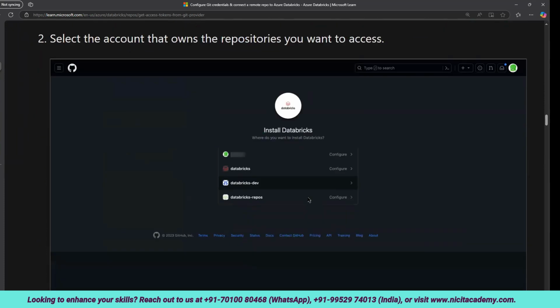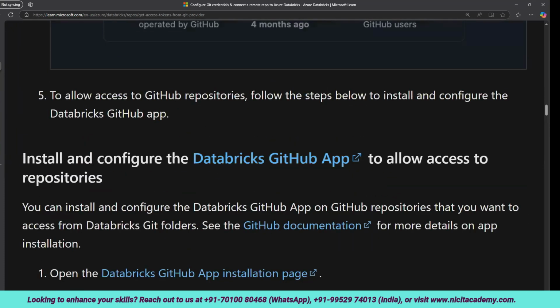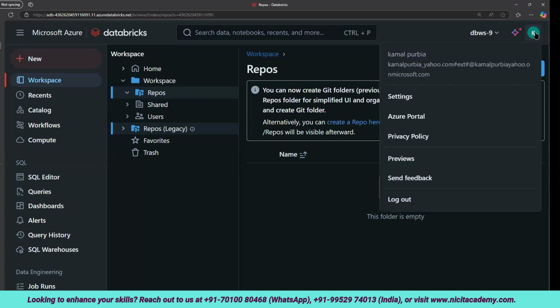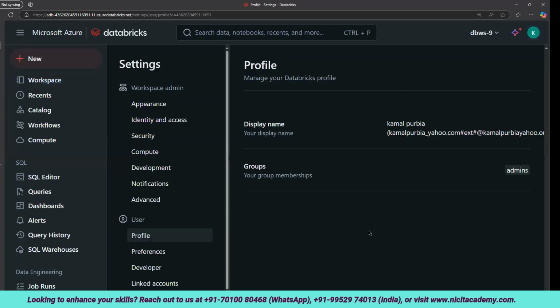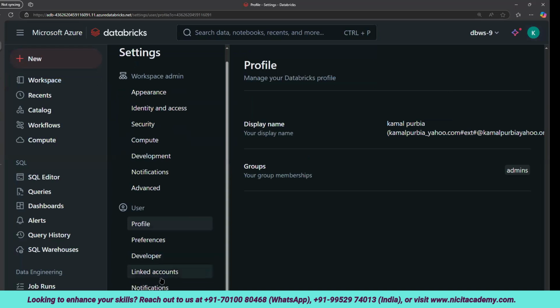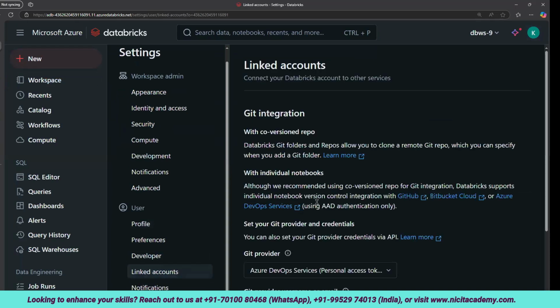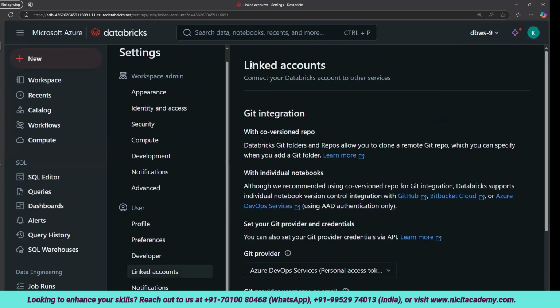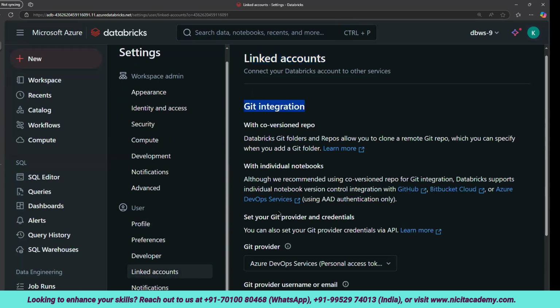Okay, so we are not looking to install any application because it's better to work with the remote one. So when we go to, basically this is our account, go to settings and linked account, I think, yeah. Yes, looks like here. So we will have to go to linked accounts, and then here we can do the Git integration.